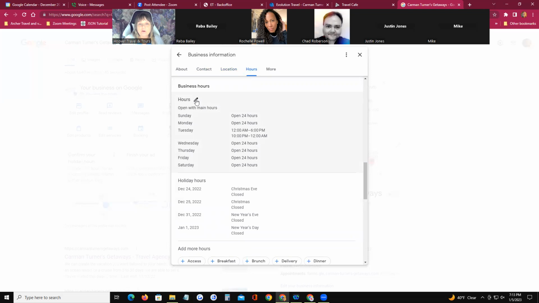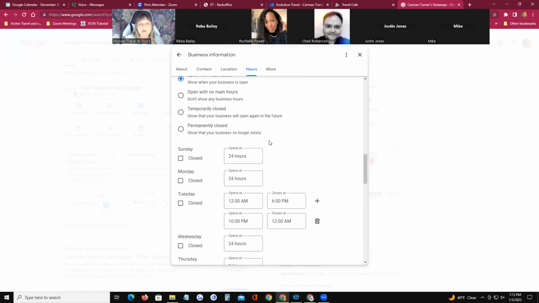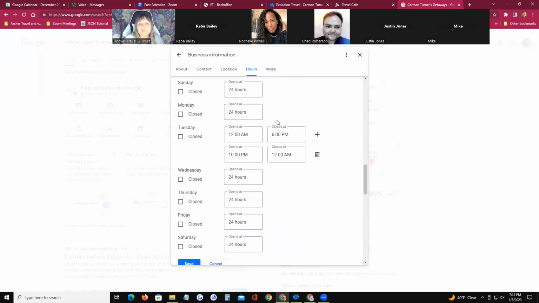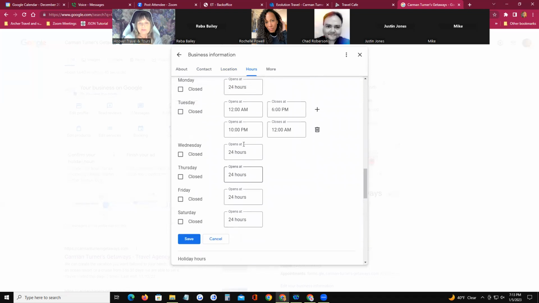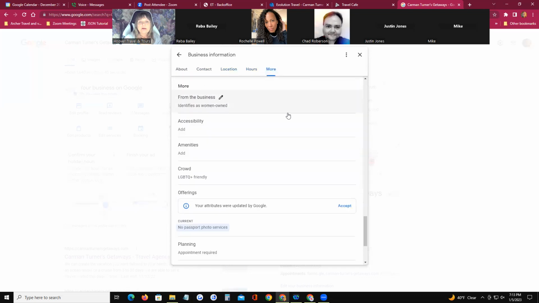You can edit your hours by clicking on the pencil. You can change your hours. You can mark them as open with no main hours, or temporarily closed. You can set it so that they're open 24 hours. Tuesdays, I have something going on, so I shut down my business for 4 hours on Tuesday evenings. But then I'm open the rest of the time. But you can do that, and then there's more stuff.